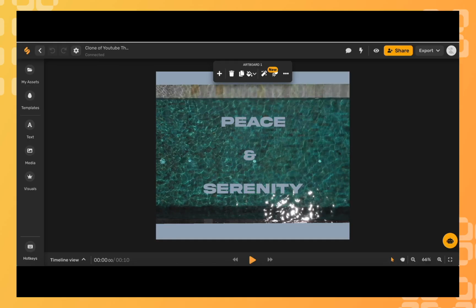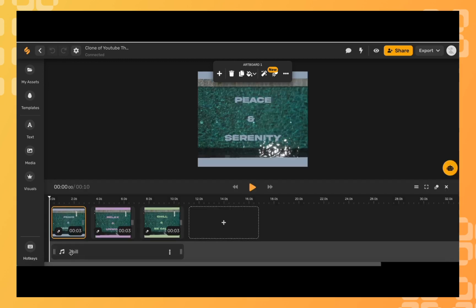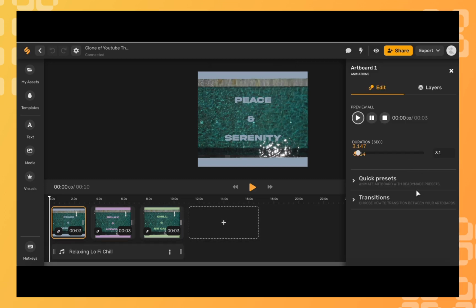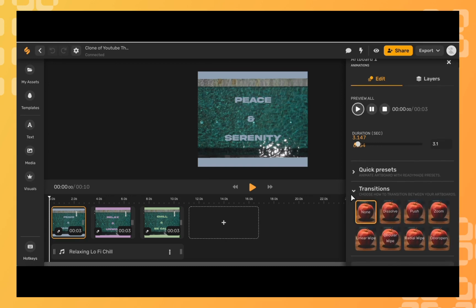With Simplified, you can add video transition effects to merge videos or transition from one artboard to another in just a click. Simply use this up arrow to open Timeline View, and then select this animate icon and a menu on the right-hand side will open up. From here, let's toggle down transitions, and now we can see all of our different options to choose from.